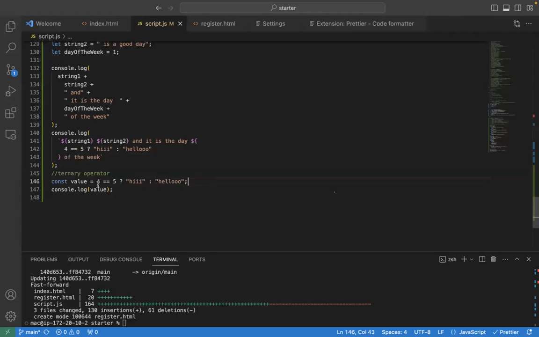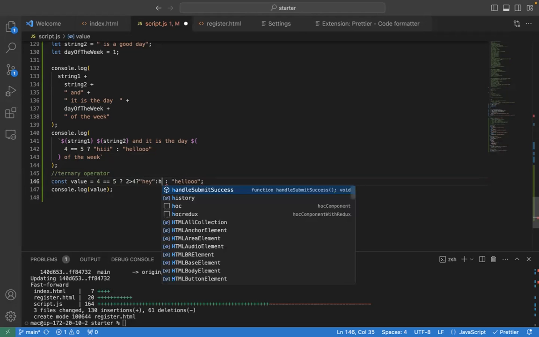For instance, I can say if 4 equals 5, in this place now, I can write that check: if 2 is greater than 4, then display what? Hey. Else display hi.